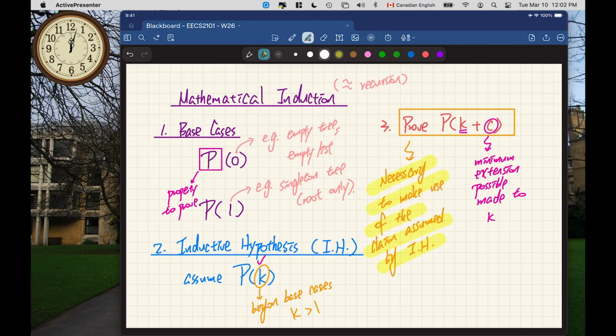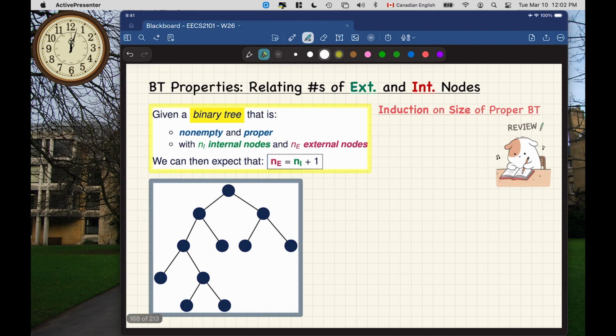Okay, so let's now take a look at this property here. Let's do that, hopefully, and then we'll take a short break. Again, let's now reread the question itself.